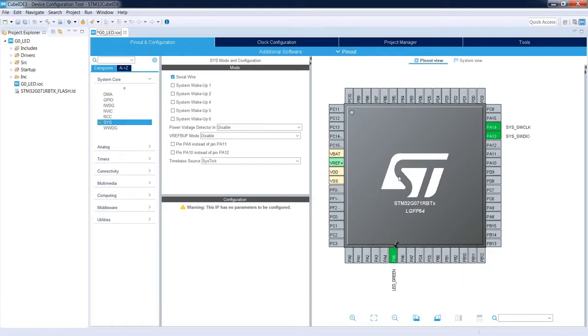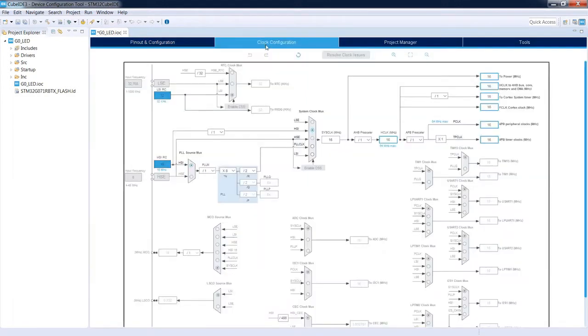Let's have a look at the clock configuration. This is the second tab. Clock configuration is over here. I just click it, and I can see the clock scheme of the selected STM32G071 microcontroller. By default, all STM32 devices are clocked by the internal oscillators. In this case, it is HSI, so high-speed internal RC. Its frequency is 16 MHz. So this is the default clock source for the system, as you can see.